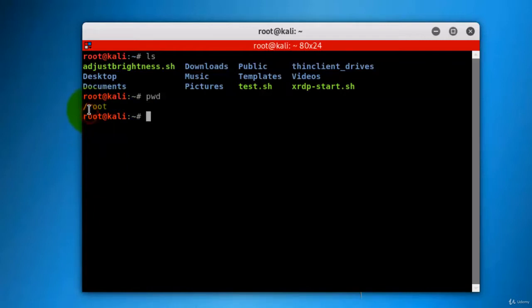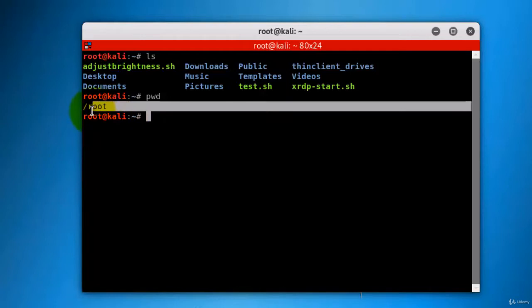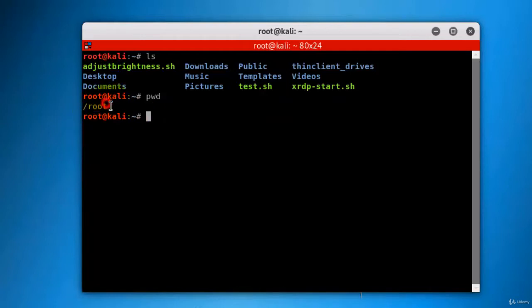In the Linux system, the slash in front means the C drive in Windows, and the root here is the administrator's home directory. In Linux, root is the administrator.